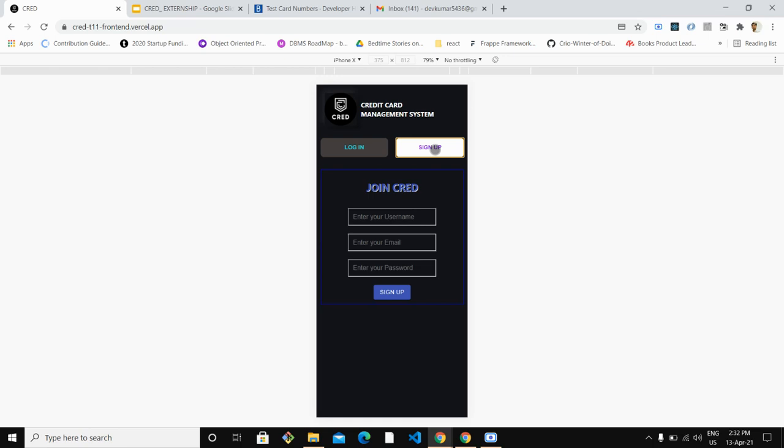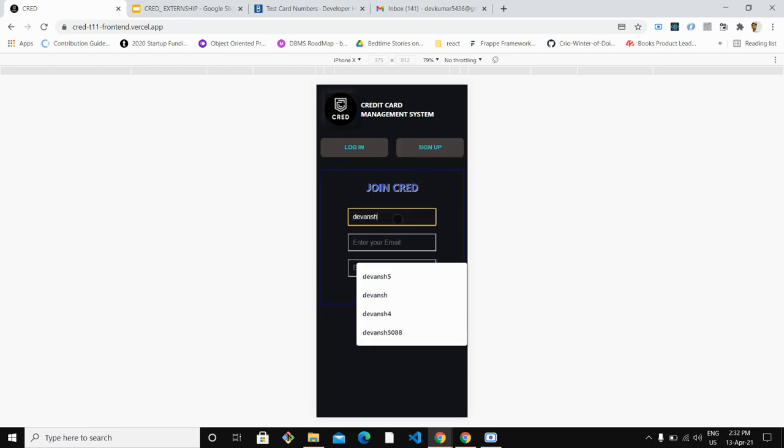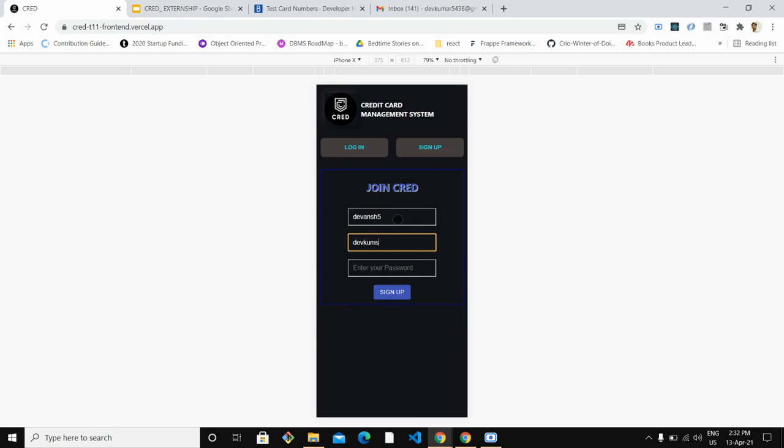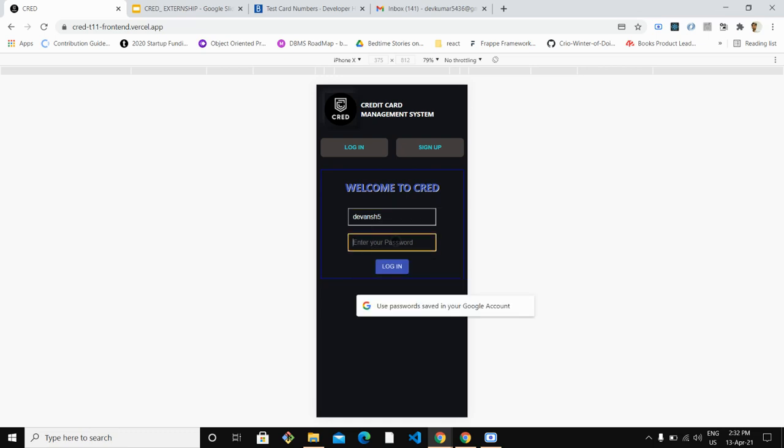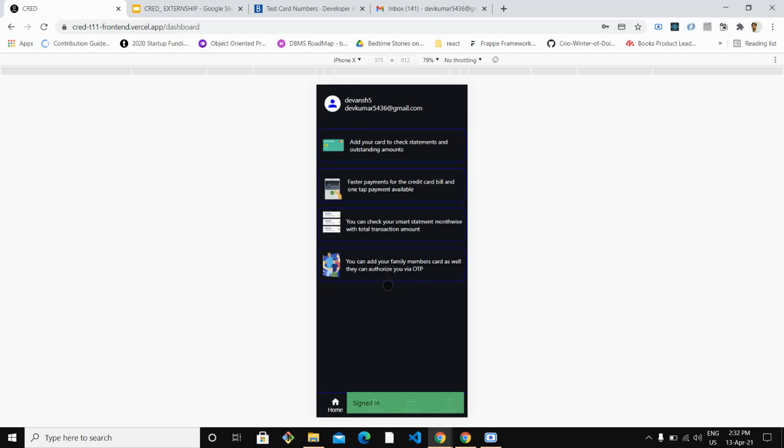Now, when we go to the sign up page, we can create a user account. So let's create one user account here. I'm writing here the name, username, email, and the password. And when we click on the sign up option, we'll be redirected to the login page because this user has successfully registered on this system. We can directly log in using that username and the password. And if he has entered the correct credentials, he will be redirected to the dashboard page of the project.